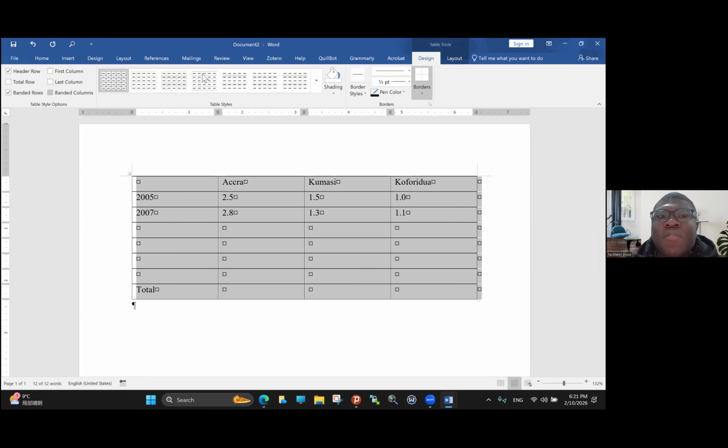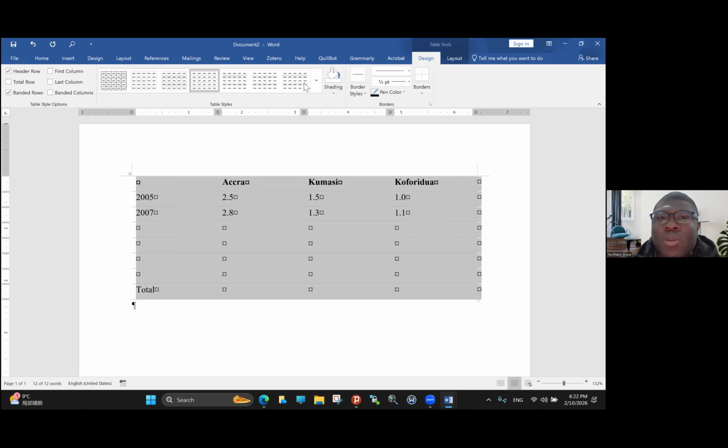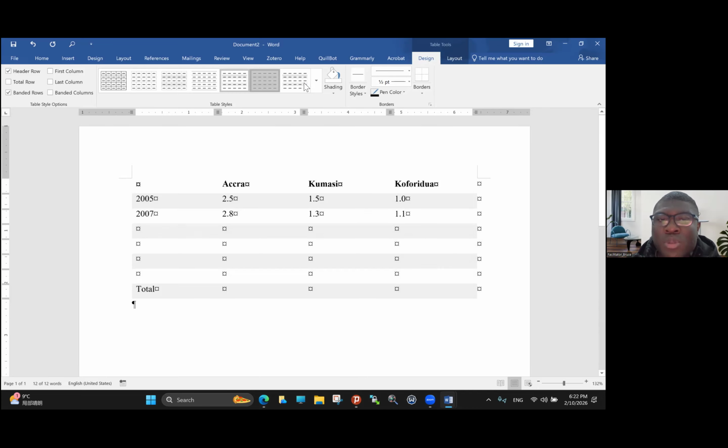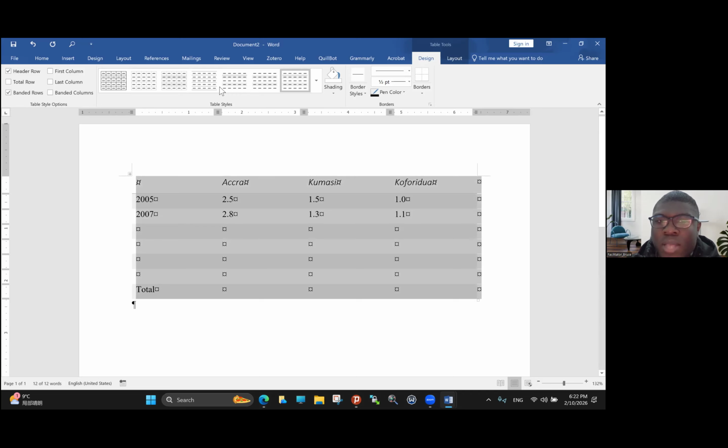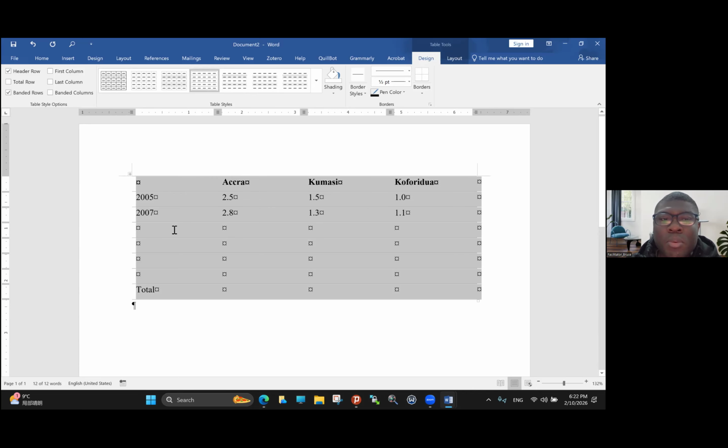If that doesn't work for me, then I can just go to the templates that are given by Word and choose one of them that does not have vertical lines. An example is this one. You can also choose this one. You can choose this one and then this one as well. They are all tables that don't have vertical lines. Okay, so I'll choose the first one as an example.